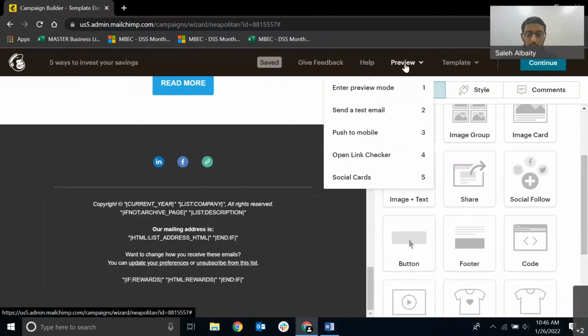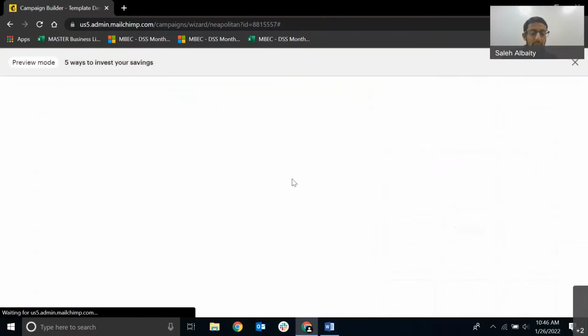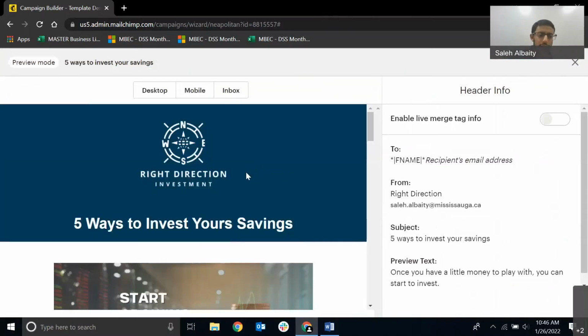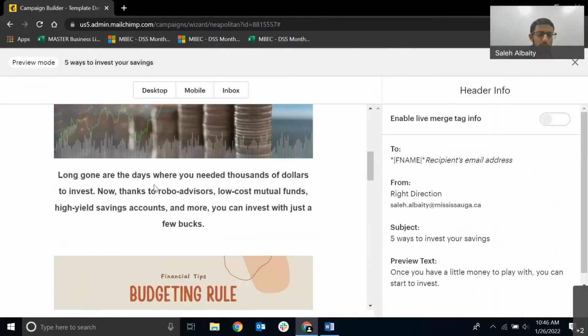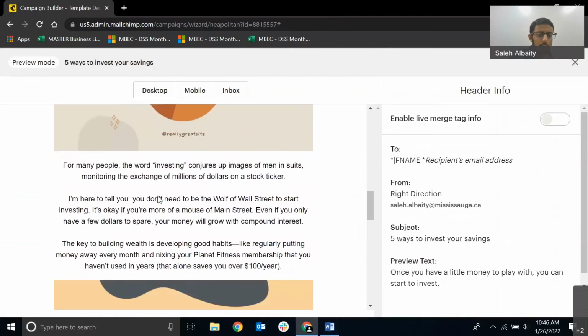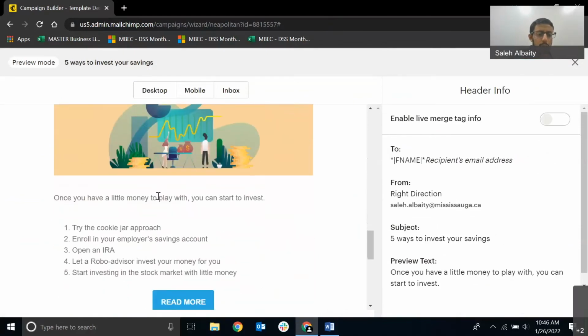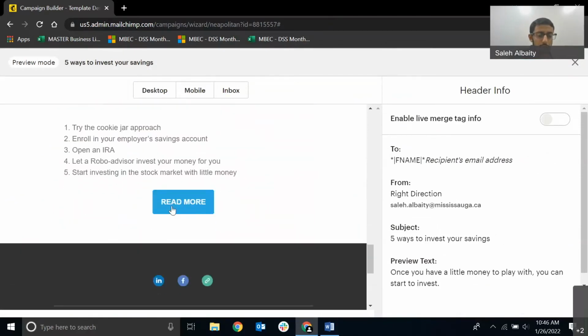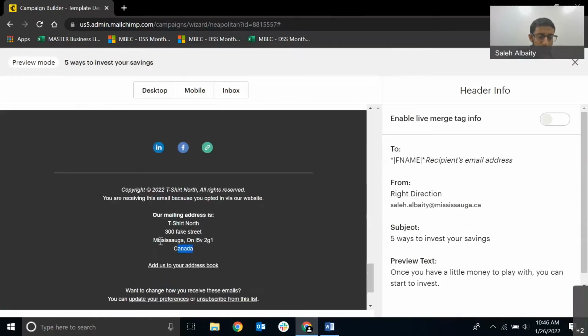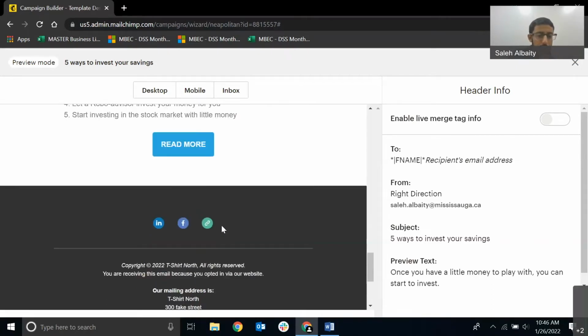So in order to preview this email, we go up here to preview and enter preview mode. Okay, so we can take a look at this email, see if we like it. Yeah, it looks pretty good. And as I said earlier, it has our address right here, and it shows 2022. I mean, that's not my business name, but I can go into settings and just easily change that.